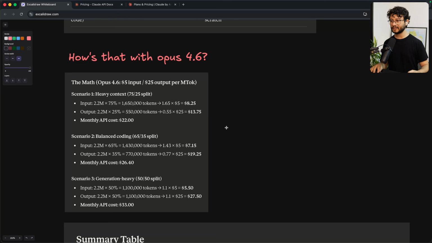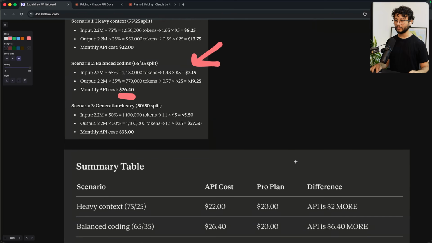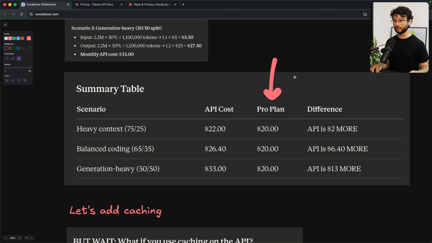Now that we have the percentages, let's distribute them into input and output for the Claude Opus 4.6. What that looks like for the balanced coding scenario is a monthly API cost of $26.40. Which means that in comparison with the Pro plan, for any of these scenarios, while using Claude Opus 4.6, the API is always more expensive.